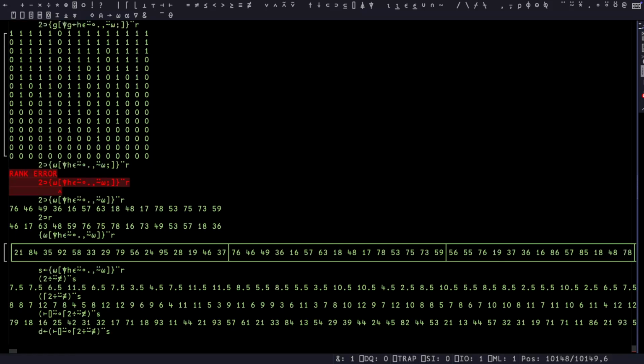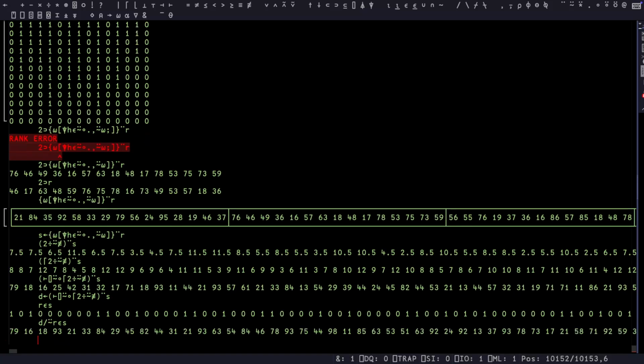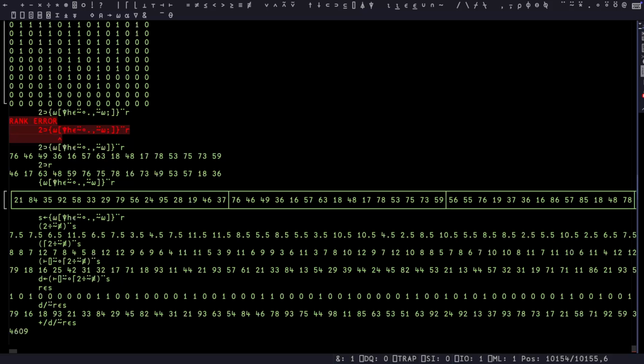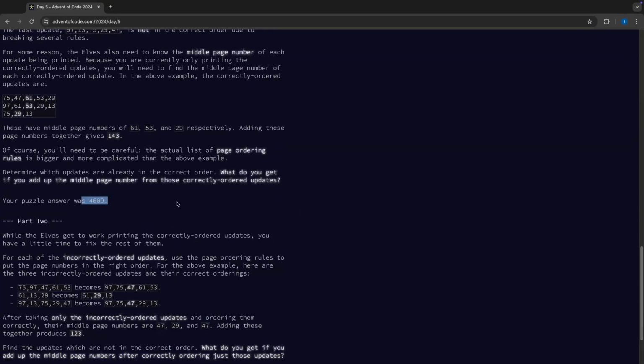Okay. For part one, it asks you to add up all the middle digits for things that are already sorted. So we can just take our input rows membership into S, and that gives us a Boolean vector. So these are rows that are already sorted. This can be used to filter our digits, and we can add them all up to get 4609, which, if I can switch here, is indeed the correct answer for part one.